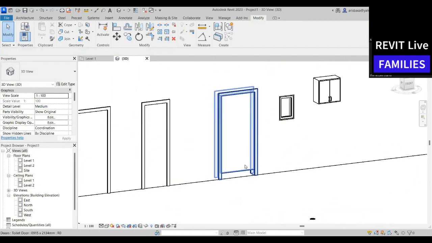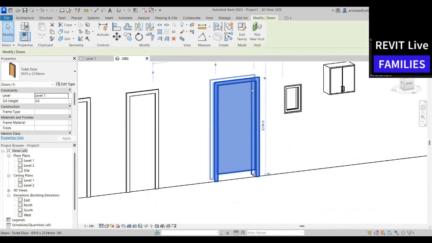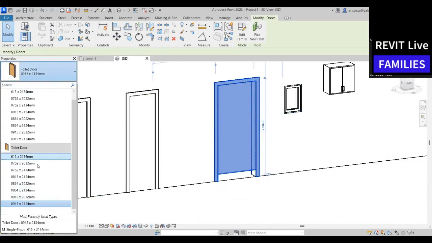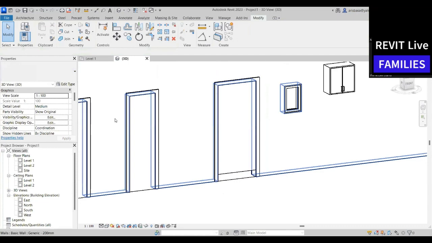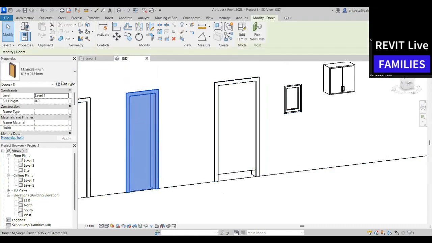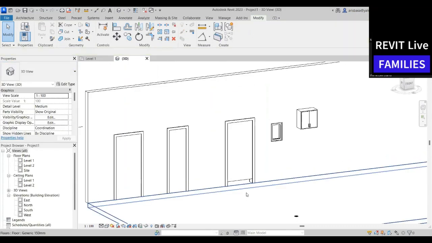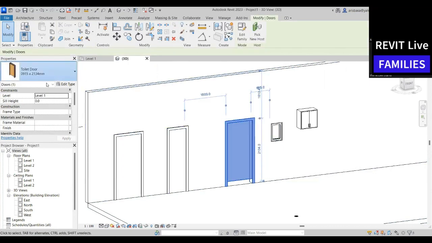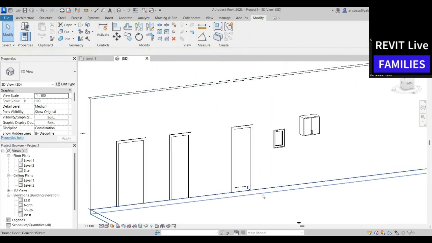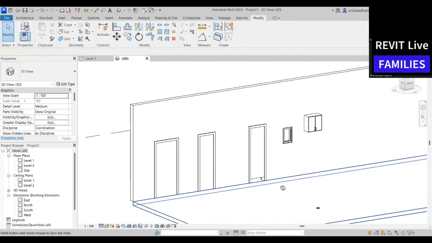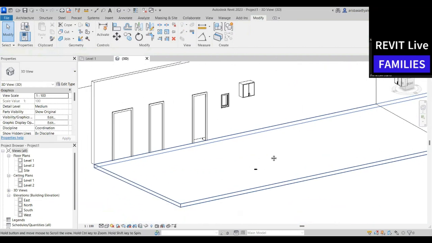So we have the door. So if you look at the same door, if you check the types, it has the same types. So it kind of adapts the same types that are available. So you don't need to create new types as long as you have edited something that is coming from, let's say from this, it will have the same number of types. Okay. So you can now use the 615 for your toilet door. Easy, right? Let's try windows.